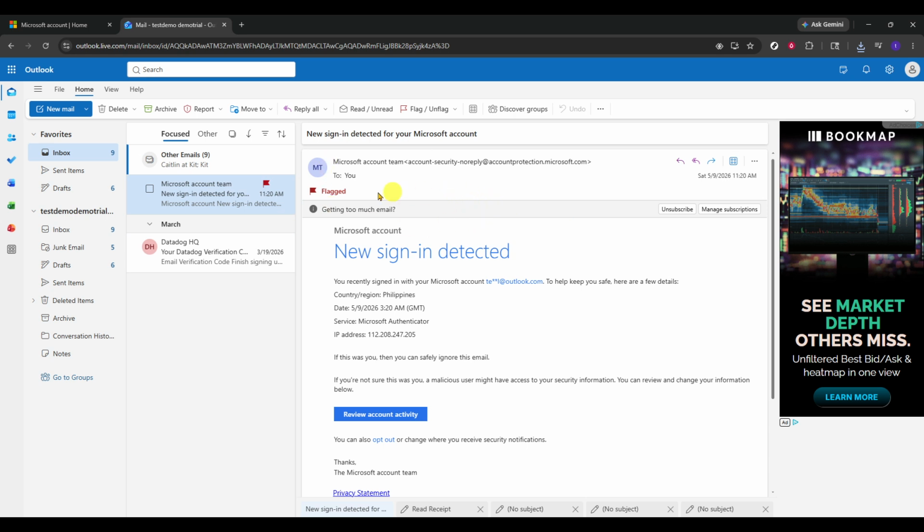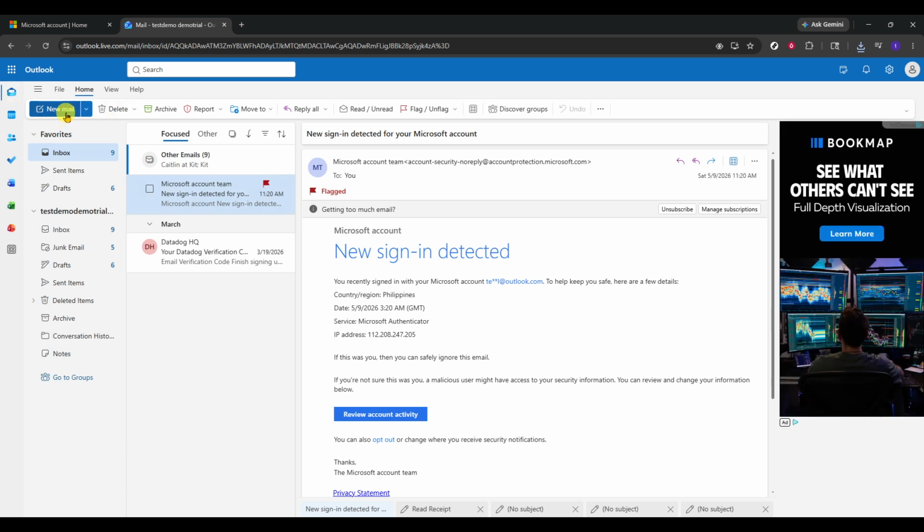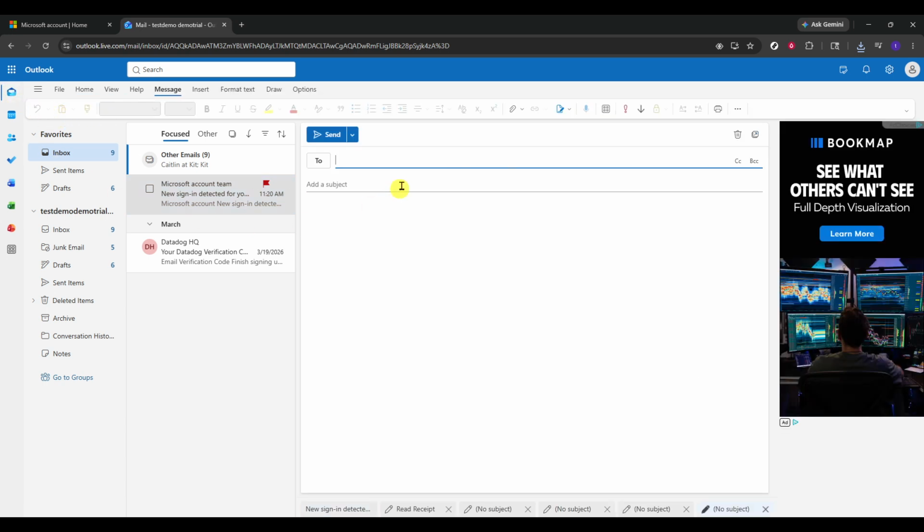Begin by opening Outlook and going to Mail so you're looking at your inbox. From here, start a new message by selecting New Mail. In the Compose window, add your recipient in the To field. You can type a name and select the correct contact from suggestions, or paste the full address. Then add a clear subject so the recipient knows what to expect, and write your message in the body.